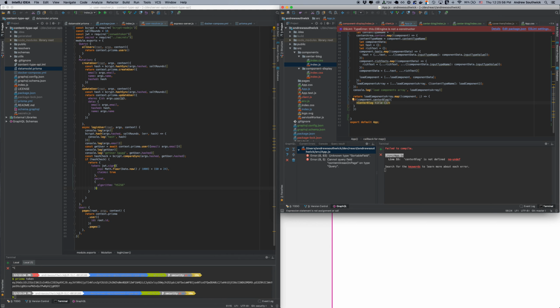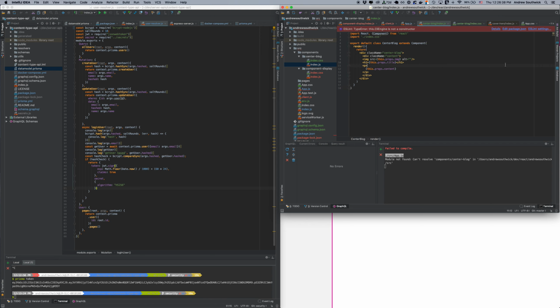Title is going to be component.center blog.title. I think that's how we do it. Image URL and, did I say content? What did I say it was? Content. Cool.